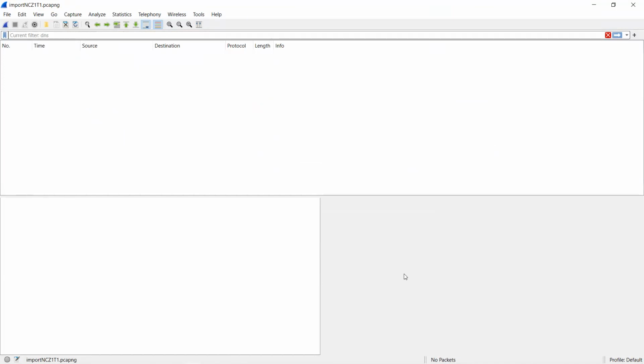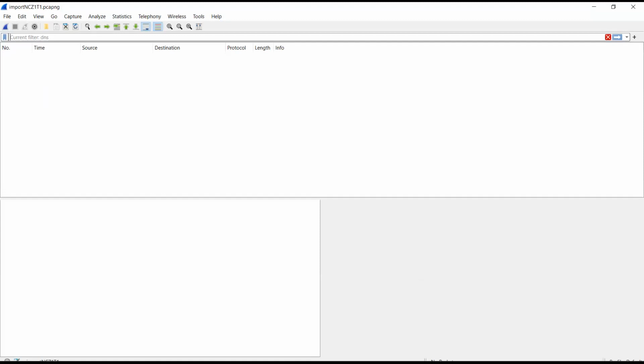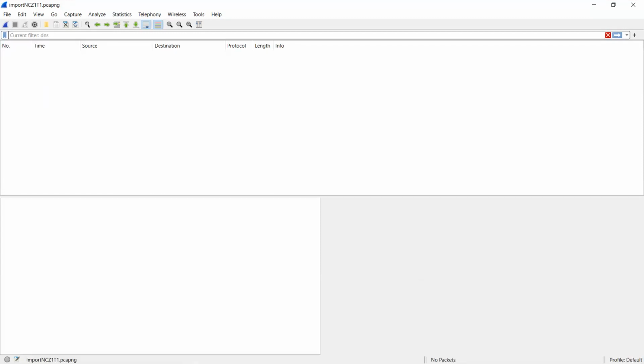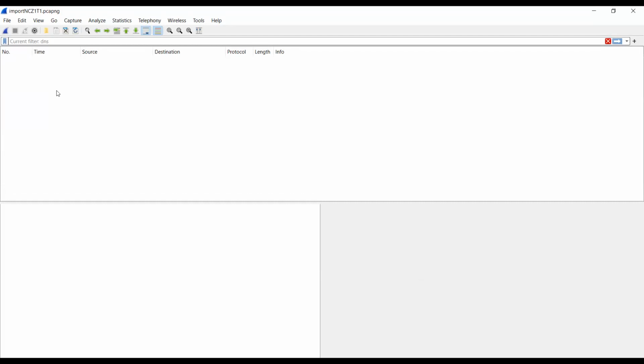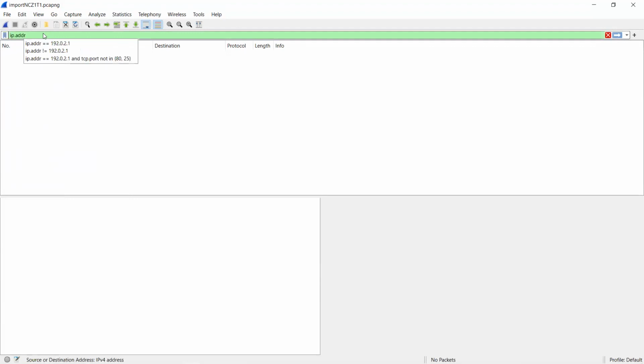But you know what the process is, correct? Practically, when you are doing it in the production environment, you will be able to see the traffic here. So just type ip.addr equal to. Yes, sir. This is the way. Normally in the interview they will ask, how can you filter out the IP traffic in the Wireshark tool? This is one of the interview questions. This command you have to remember.